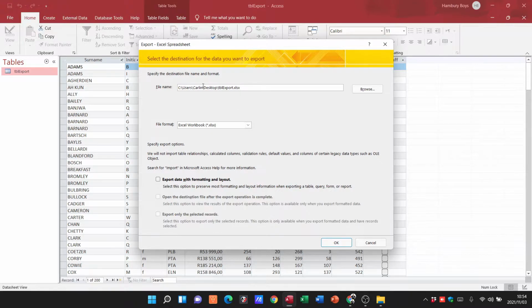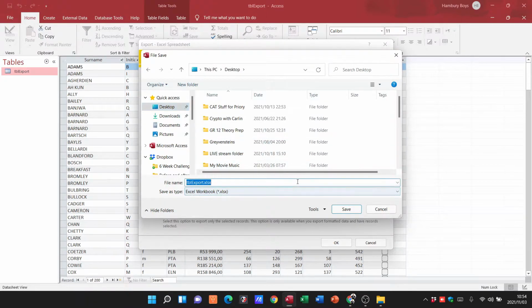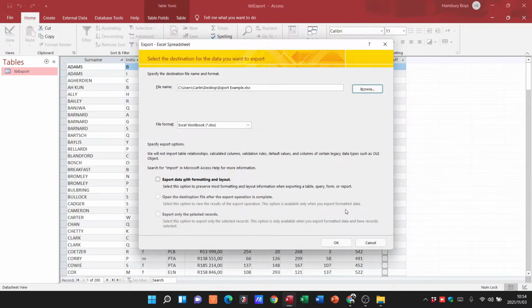And you can see here, I'm going to specify the name and format. So first of all, I can click on browse and I can navigate and send this to the desktop. I also want it saved as export example. And I'm saving it as an Excel workbook. Again, file format, you can choose whatever you want over there. And if you want the data with the formatting, you can put a tick in that. If you don't want it, it's fine.